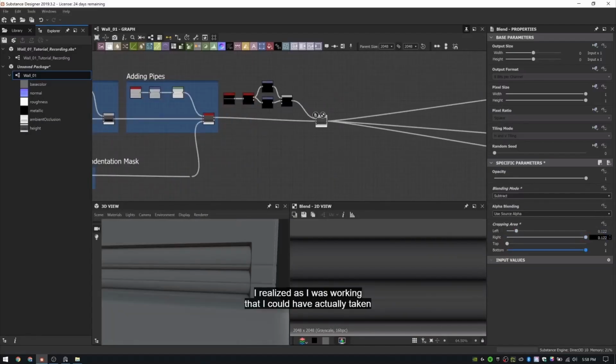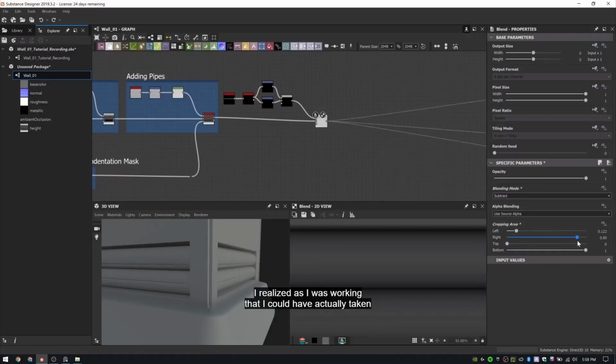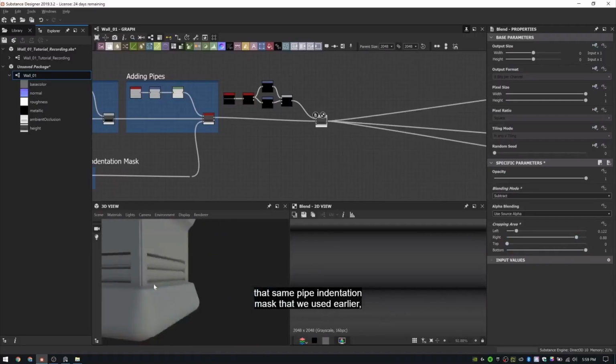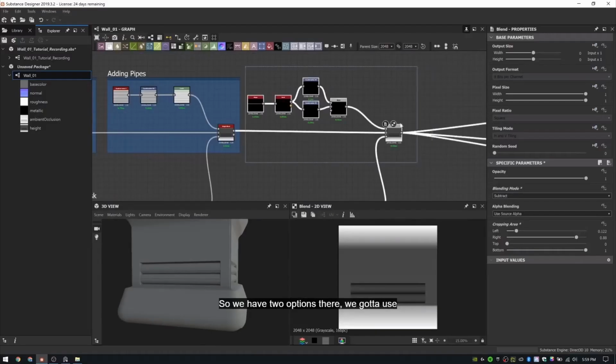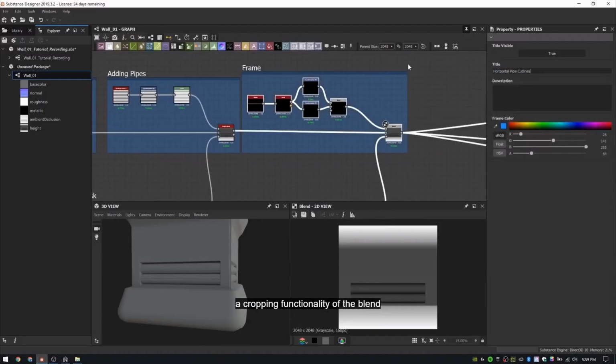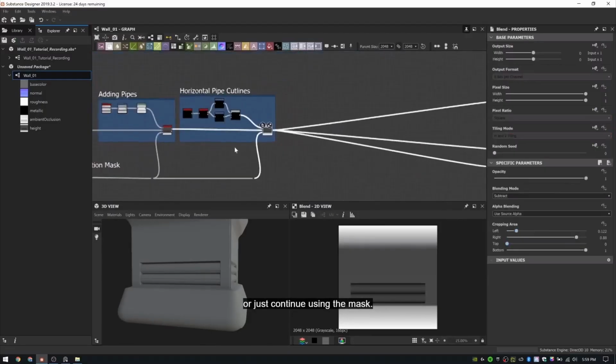I realized as I was working that I could have actually taken that same pipe indentation mask that we used earlier, so now you see me plugging it in. So we have 2 options there. We could either use the cropping functionality of the blend or just continue using the mask.